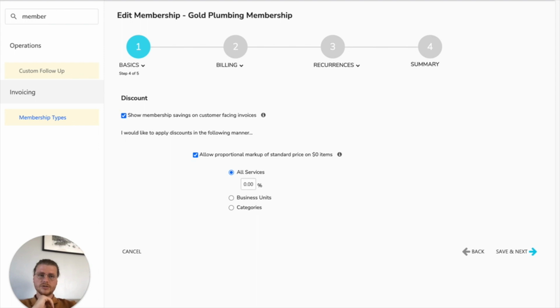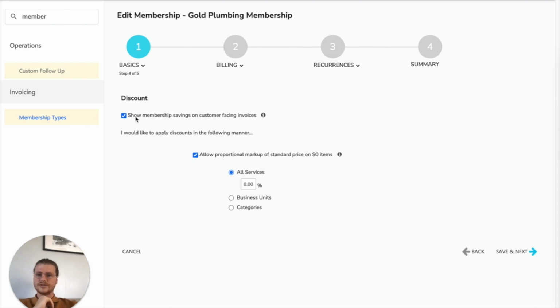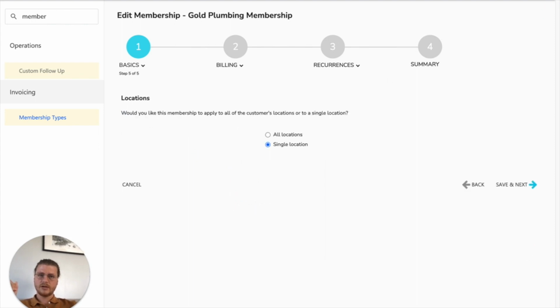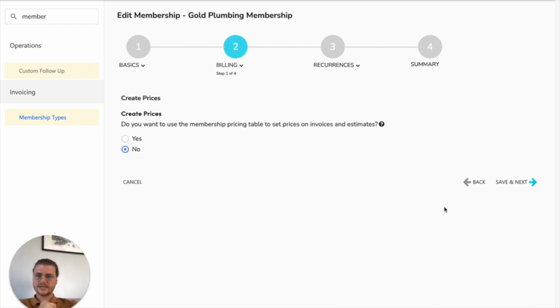The next thing we're going to want to do for our list here is set up a blanket membership discount of 10%. So as you can see here for discount, we're going to set for all services 10% and do save and next. We're just going to select a single location because when a customer buys this, it just goes to the one location. We don't want to set up our own pricing tables that are separate from what we've got in the price book.